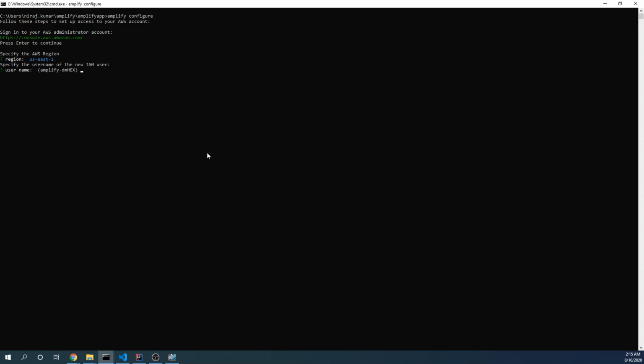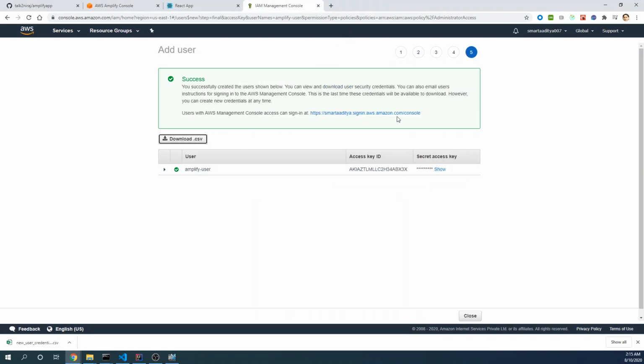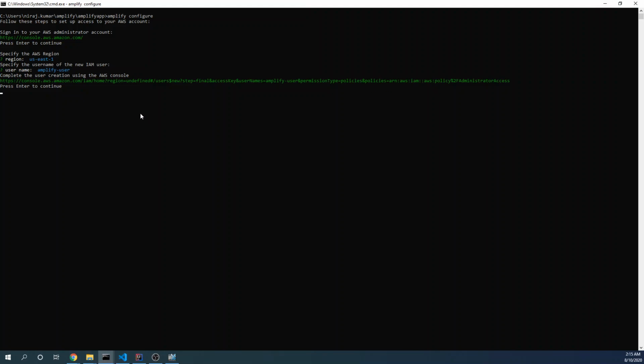and then it will ask for the username, which is nothing but what I created, Amplify user, and then it is going to bring me back over here for this user to create, which I have already created, so I can just skip it out and minimize again and come back, hit the enter button again.